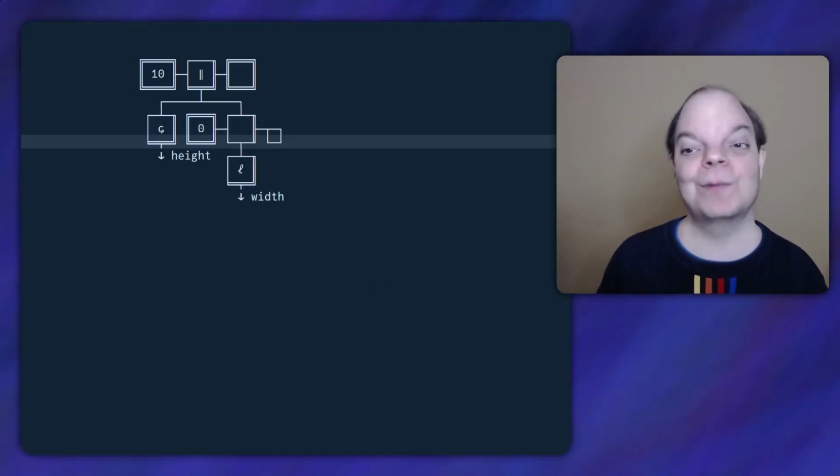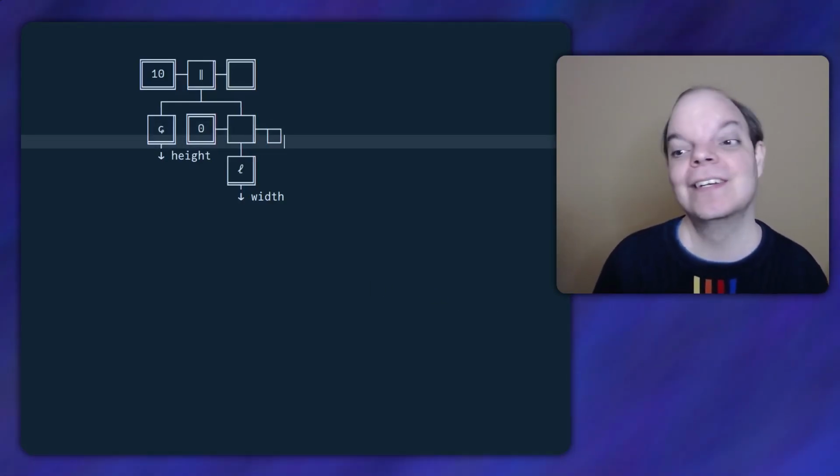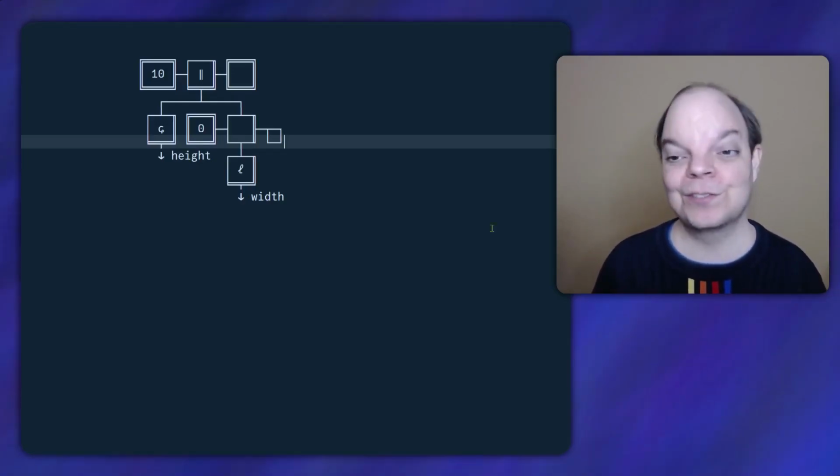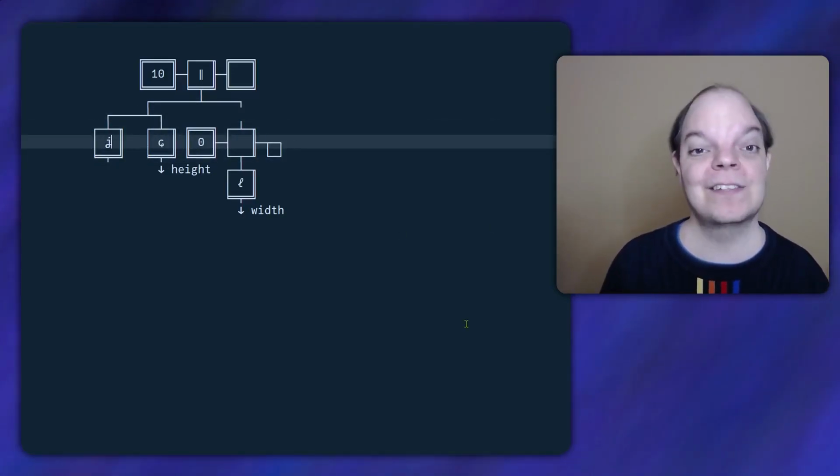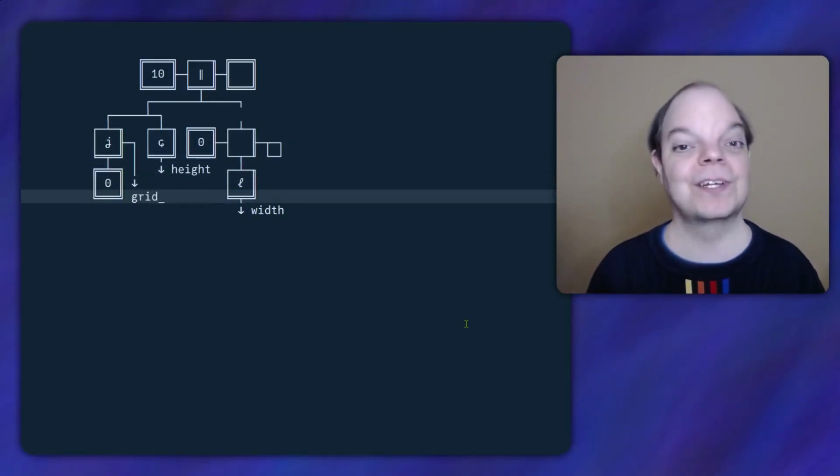Now, I said that I would represent the entire grid as a single string, and the best way to do that is to just join up all of the strings that constitute the lines of the input with the empty string as a separator.